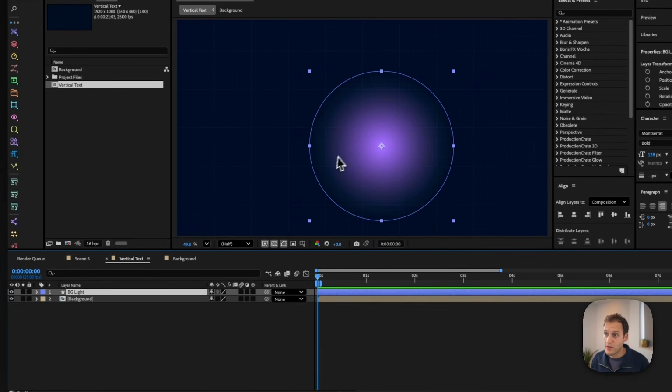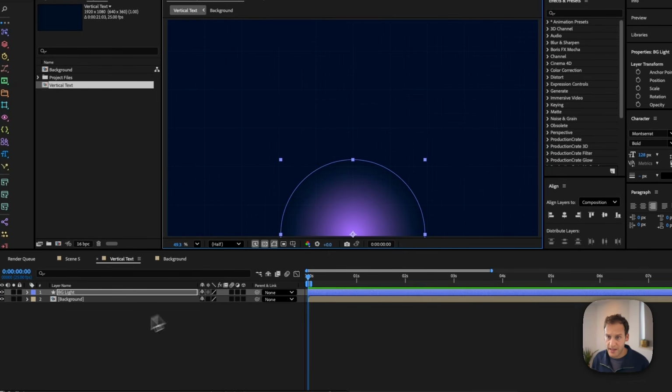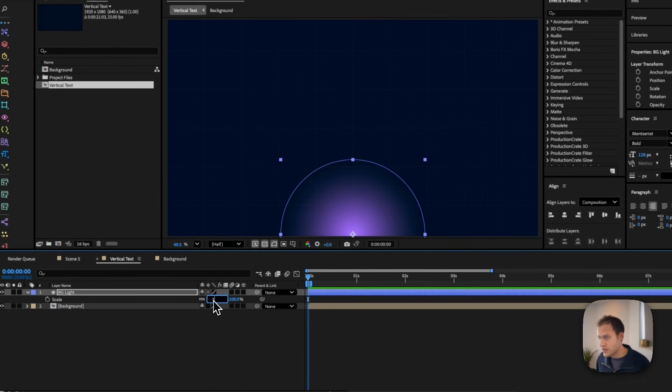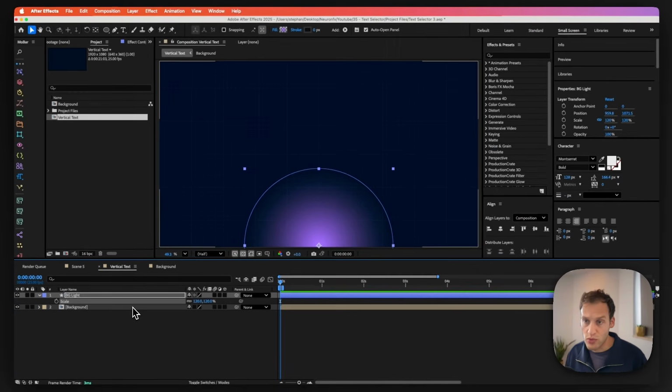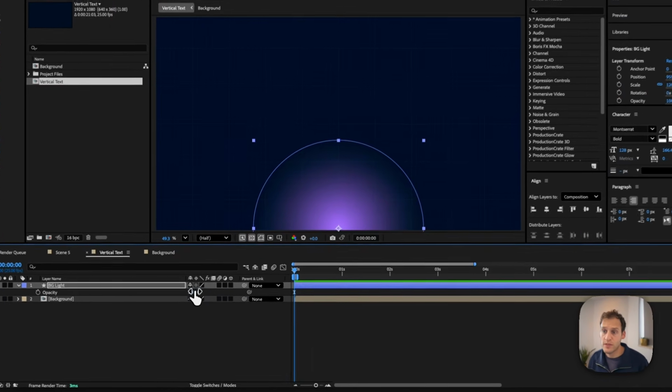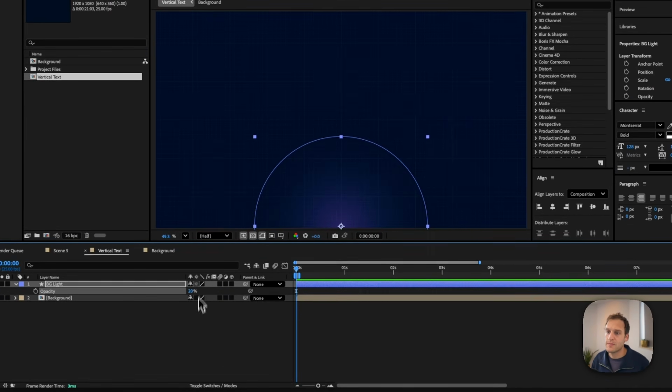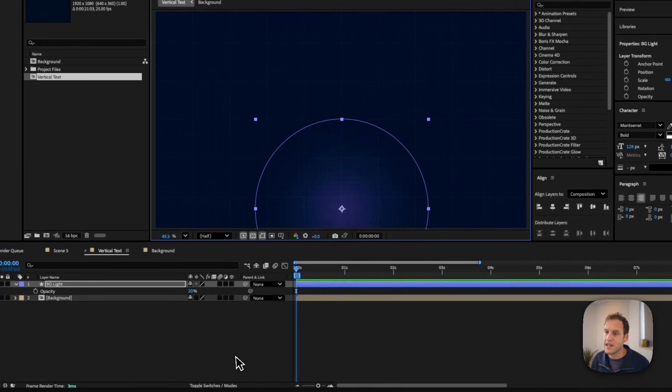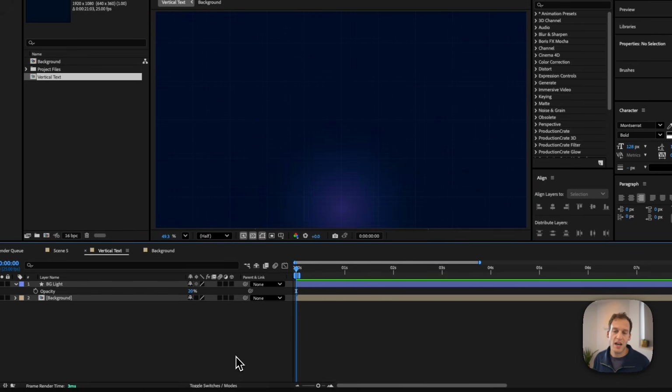I can position it right down, right over here, make it a little larger, something like 120%, and we can go to opacity by holding T on our keyboard and give it like a 20% opacity. And there we go, now we have this subtle light in here, which enhances our background.